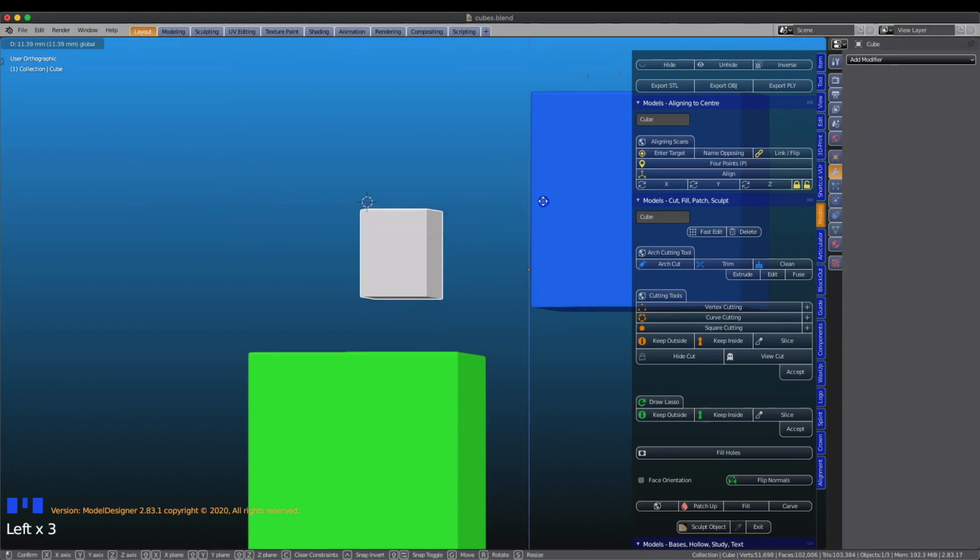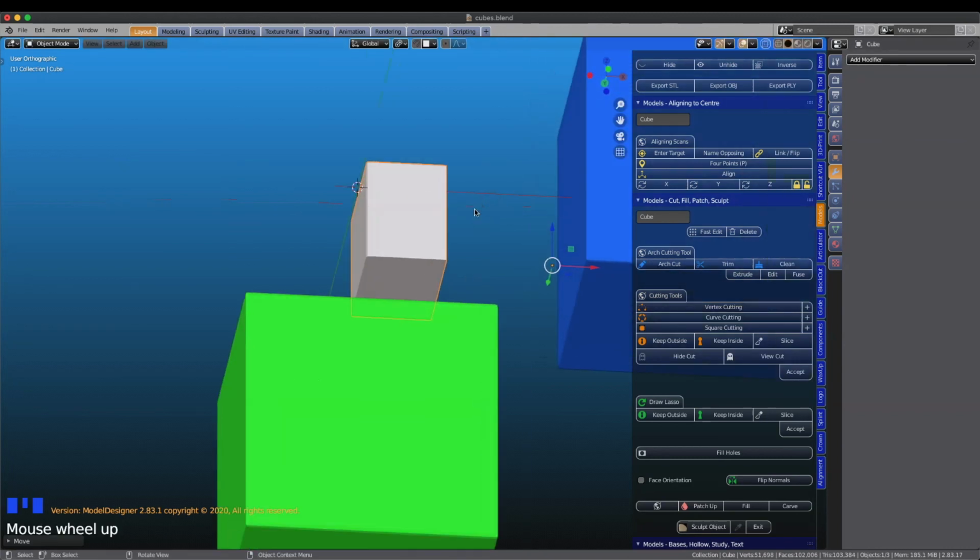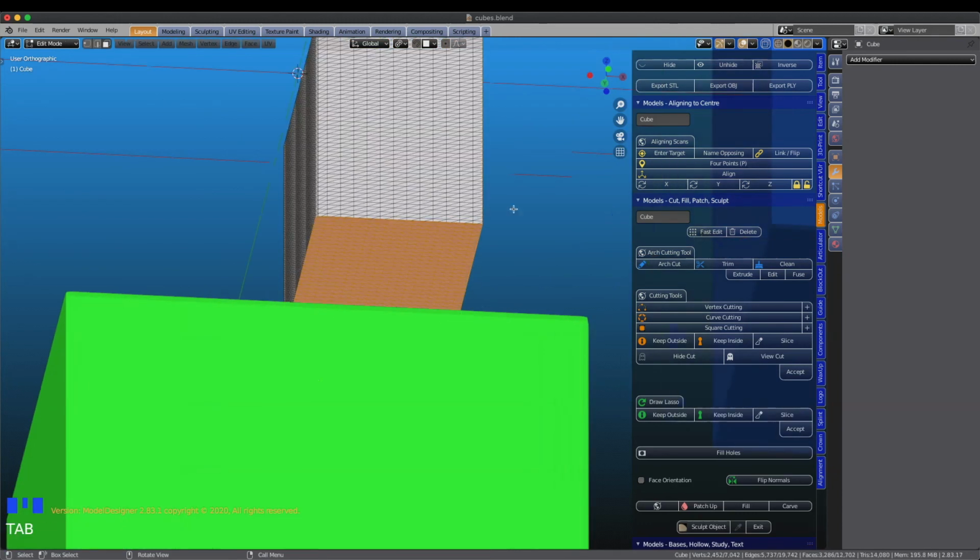We hope this video will help you understand how Boolean differences work. Thank you for watching this video.